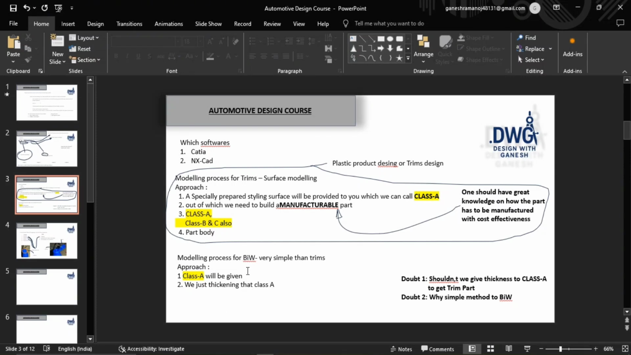And similarly BIW, when you talk about BIW, the concept is similar but the process may differ. So in the surface modeling, what you do, class A will be given and you are making class B and class C also, and then you are using the part body to fill the material, making ABC surfaces as a boundary, right? But in BIW, class A will be given and you can get a BIW part by directly thickening class A. Okay, now you may have two doubts here.